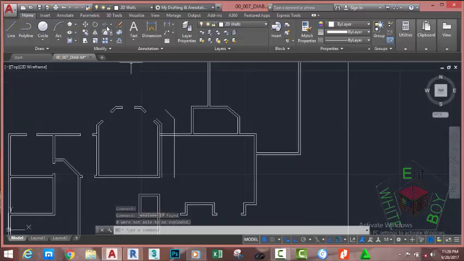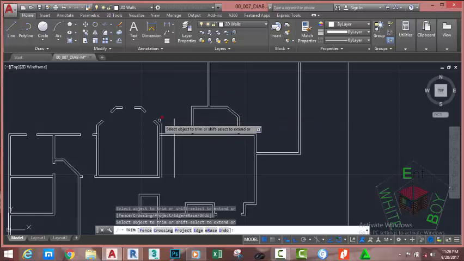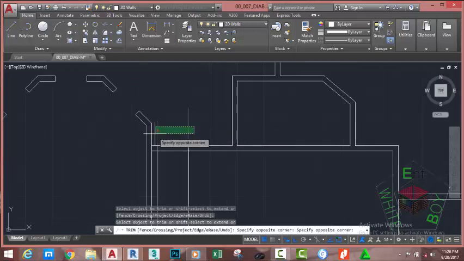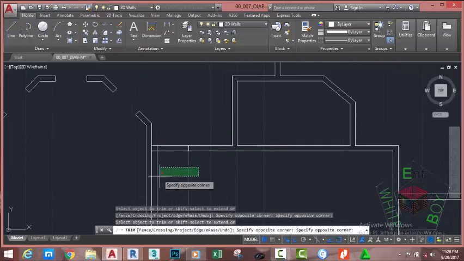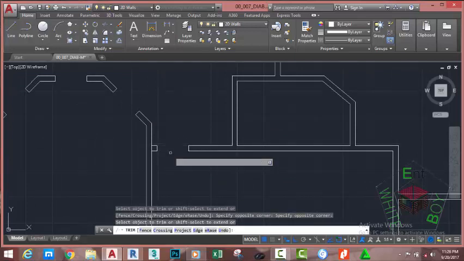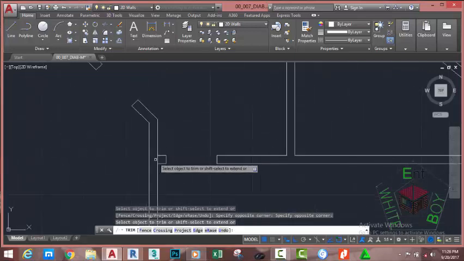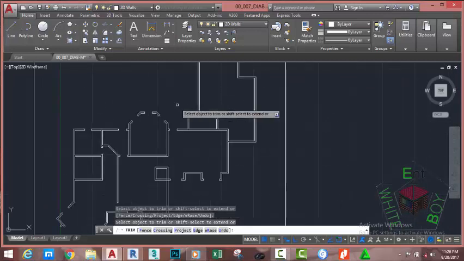Go to the Home tab, Modify panel and select the Trim command. At the select objects or select all prompt, press Enter. Select this line, zooming into this area, trim off this line, and this line. Zooming into this area and trim off this line. Press Escape to get out of the command.